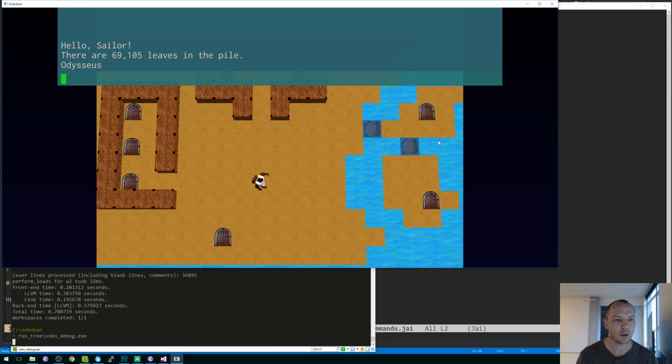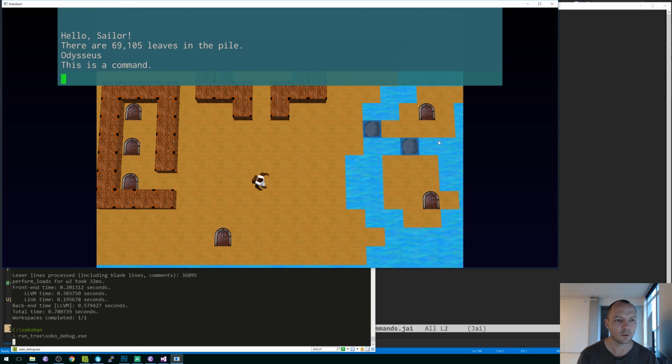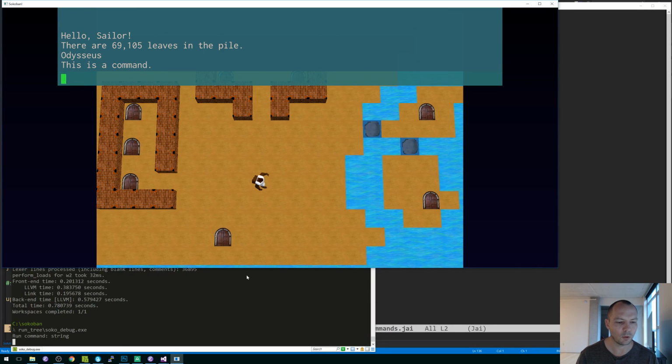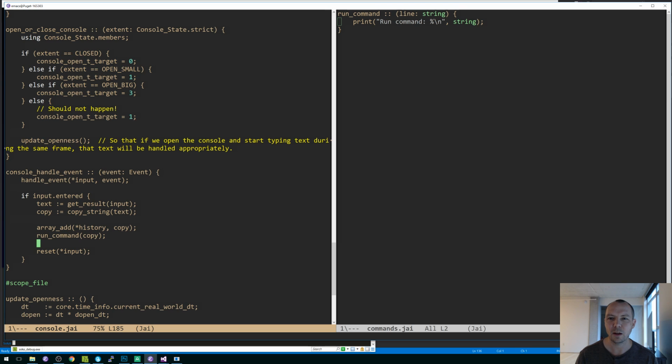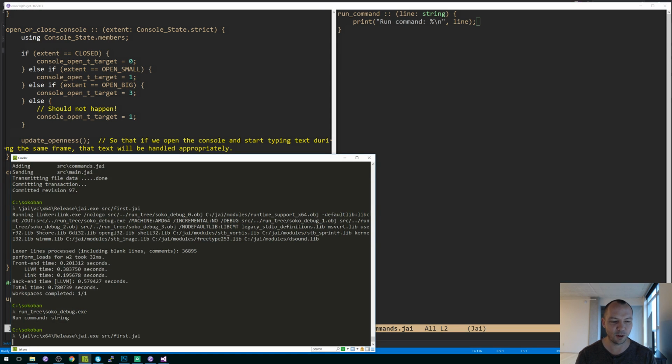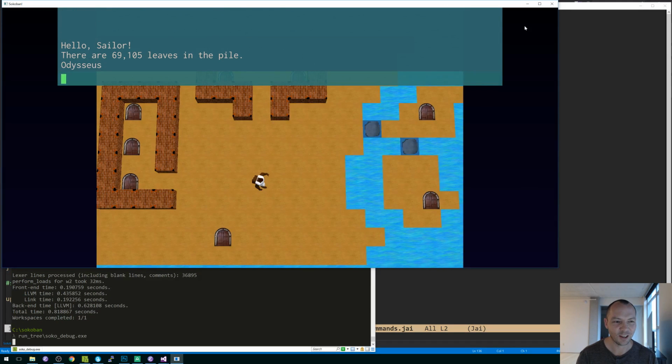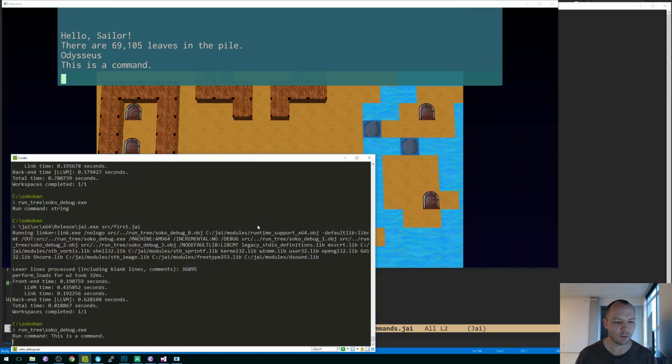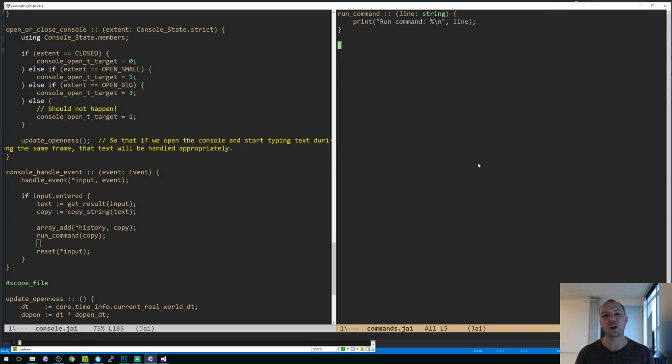And we're just going to do that. So we're going to say this is a command. And we say run, oh, string, what? I put string. I didn't want to say string. I wanted to say line. So that just printed the type, which was stupid and useless. This is a command. There we go. Run command, this is a command. So far, we have done nothing interesting, but we're just getting our structure here.